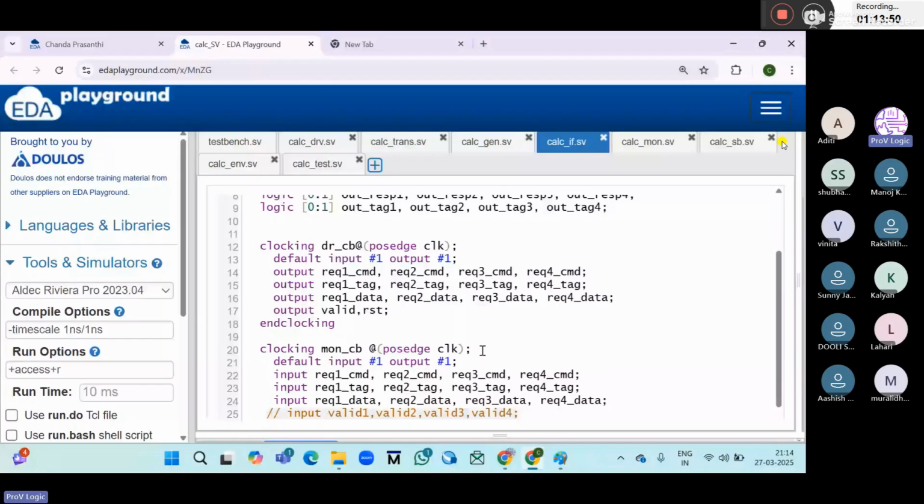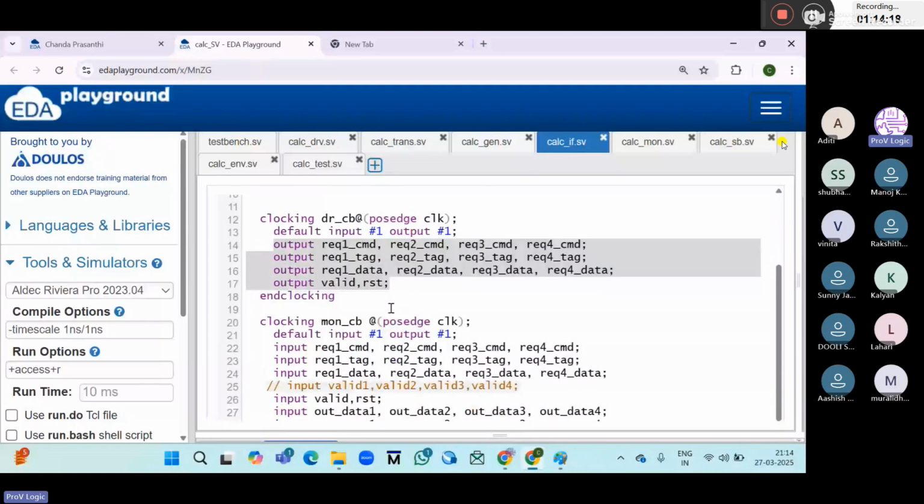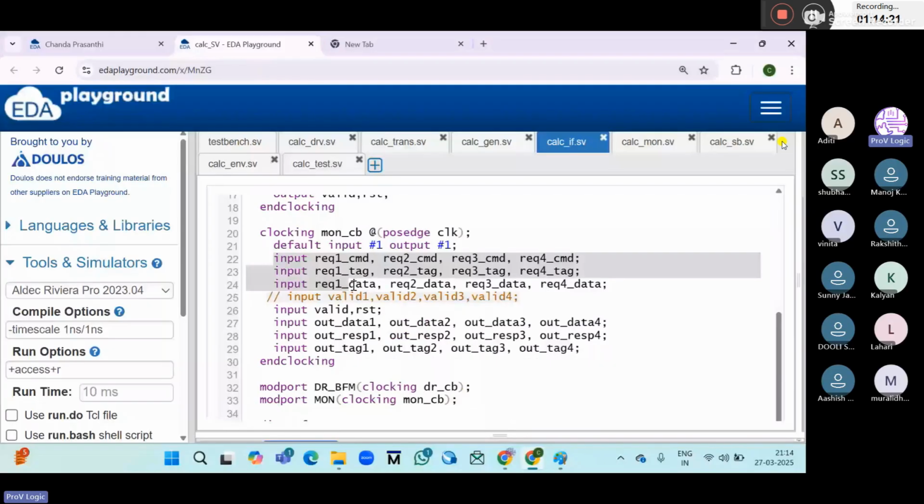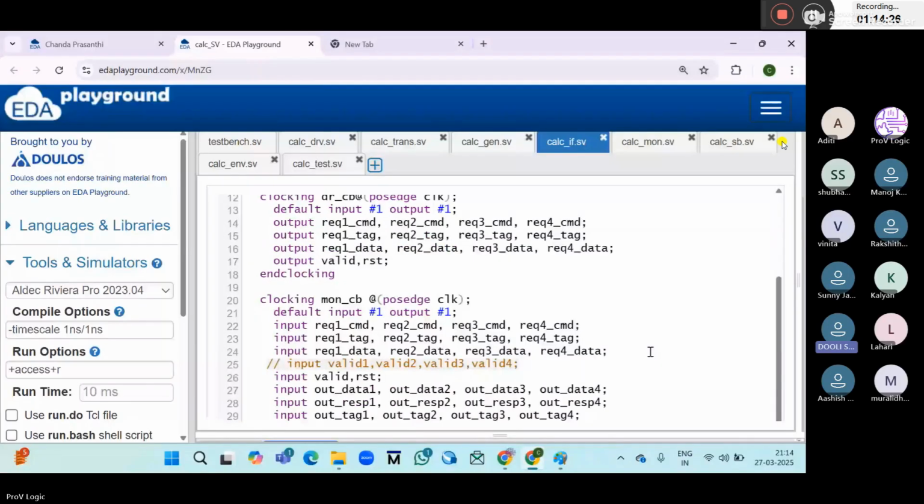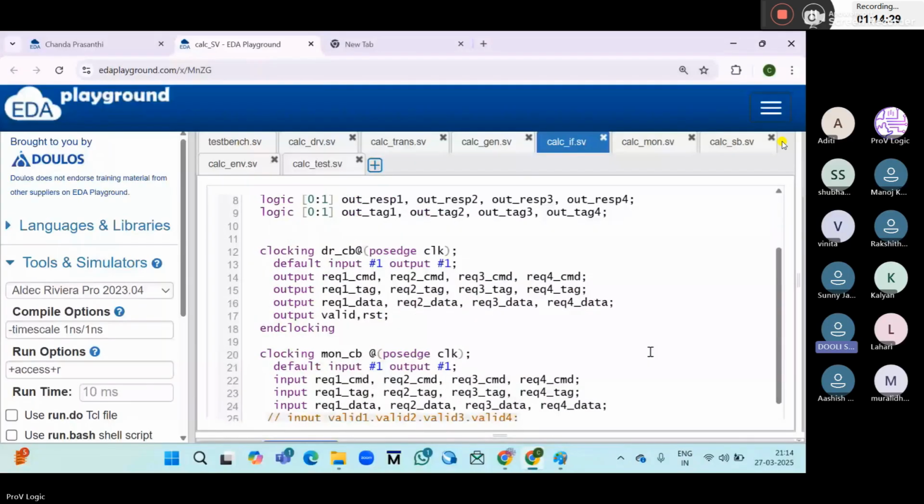Okay. So clocking driver CB. Driver CB is the name of the driver clocking block. At the rate of posedge clock, default input #1, output #1. Here, all variables are declared as output only. Can you tell me why we are declaring all as output? And if you observe here in the monitor, we are declaring all as inputs. Can you tell me? From the driver side, it will go as an output to the DUT, and from the monitor, it will come as input from the DUT.